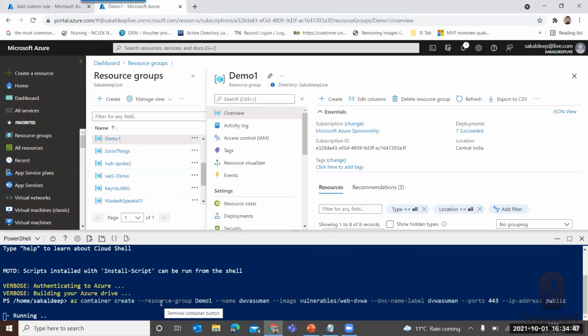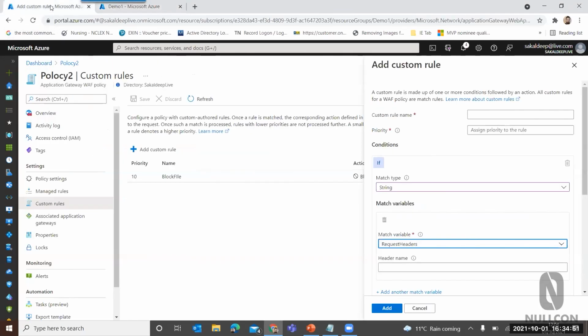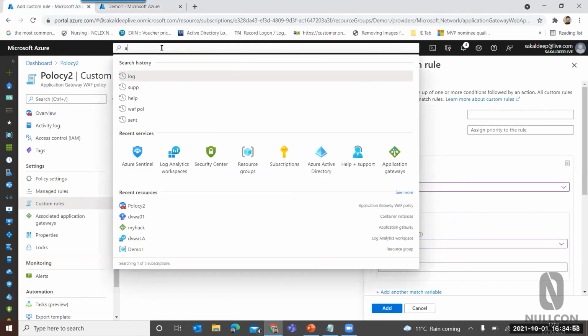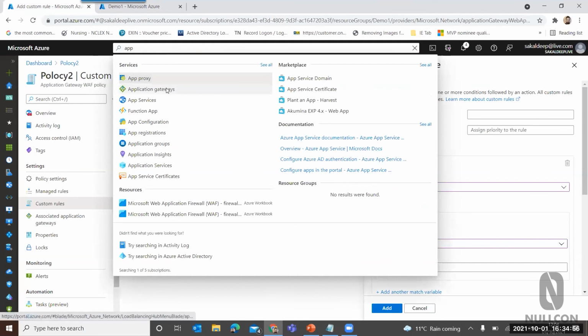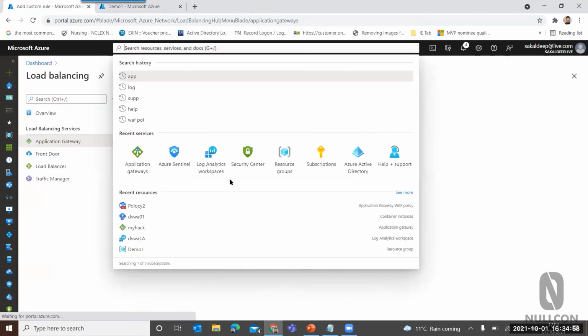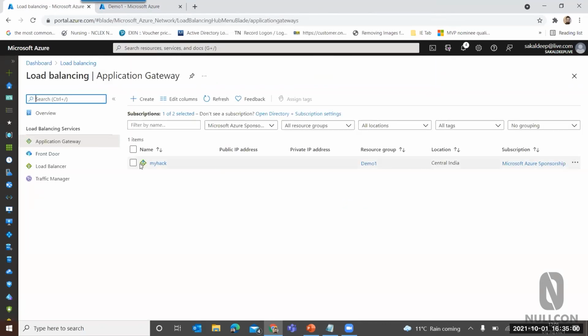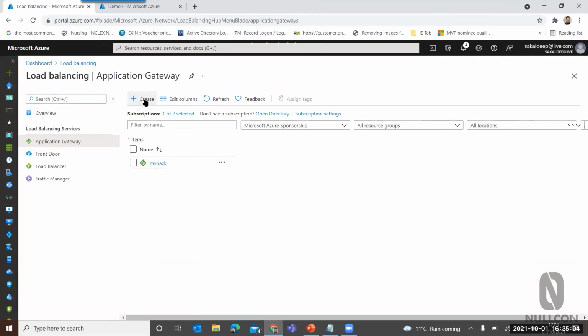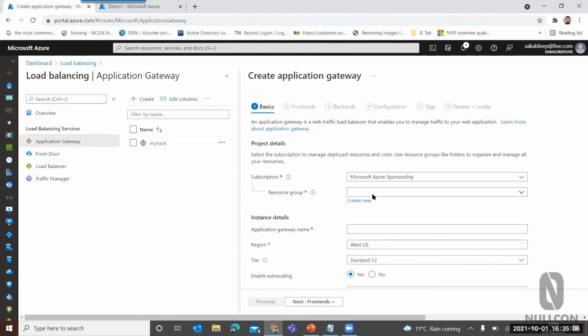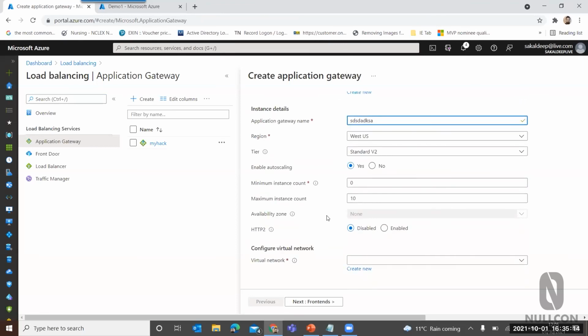It's taking too much time, so let it be here. I can switch to the other portal, then go to the application gateway. We already have one application gateway that we are running. So simply go here, click create, and fill in all the information like the subscription, resource group, any name, version.